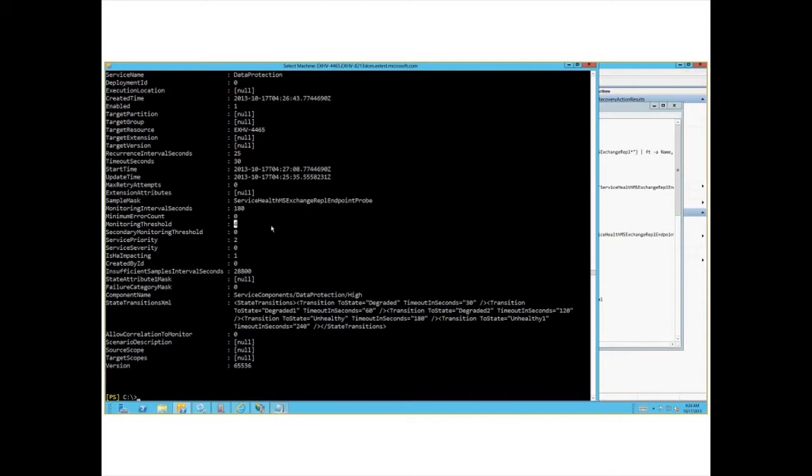Okay, monitoring threshold. Instead, I shouldn't say X, I should say 4. So if there are 4 probe failures in 180 seconds, this monitor will turn red. And remember, there's other kinds of monitors, and I go through that in my blog post, where some use the monitoring threshold and some use the secondary monitoring threshold in various ways.